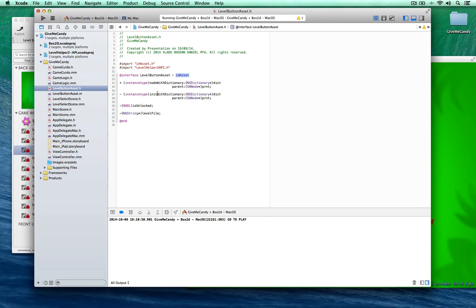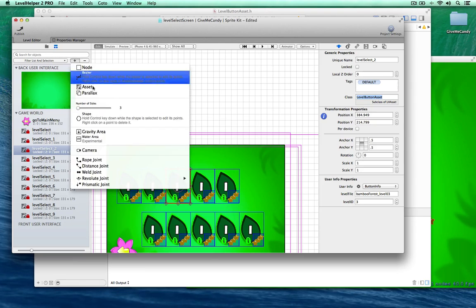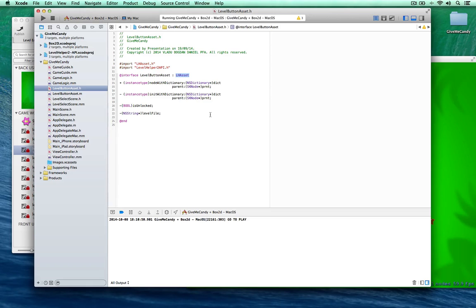Okay, so what we must do in order to subclass any node from LevelHelper, so anything that you created from the plus button over here in the scene navigator, so we have shapes, gravity area, water area, camera, rope joint, parallaxes, Bezier nodes, sprites, and everything like that can be subclassed so that you can extend with your own implementation. It is important that when you subclass, you actually add these two methods over here: nodeWithDictionary:parent: and initWithDictionary:parent:. It's like this in all the engine.